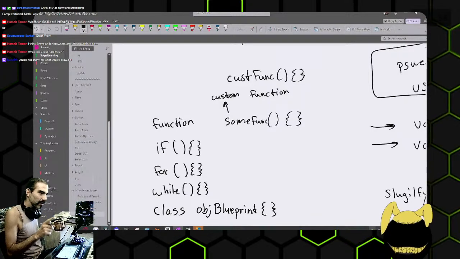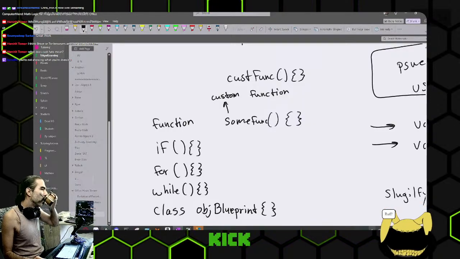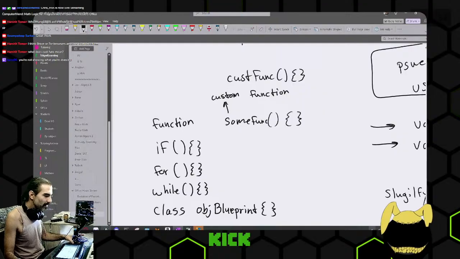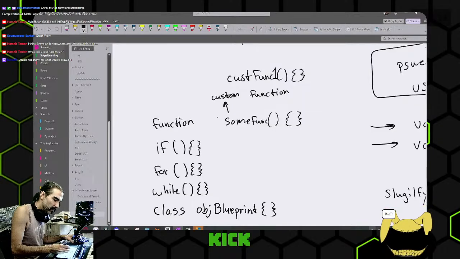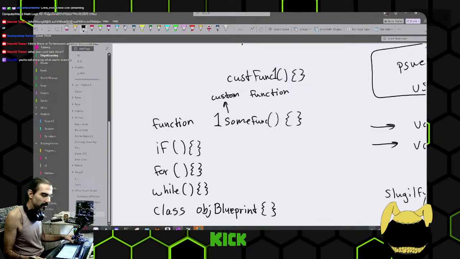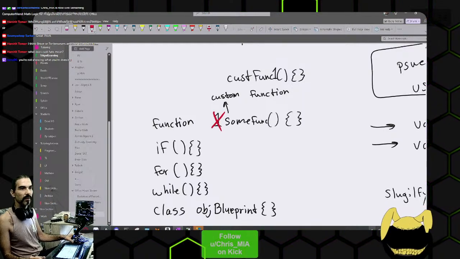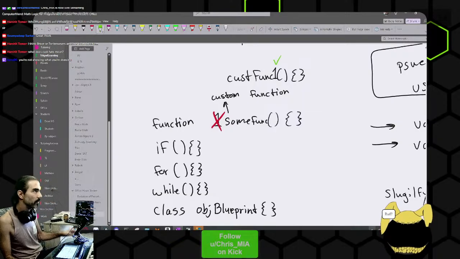Fun note, you cannot start variable names with numbers, for the obvious reason, because a name normally involves a variable letter. So you can say customFunction1, but you cannot say 1customFunction. You will not be able to put numbers at the front of your variable name. But at the end, it's totally fine. You can do that anytime you want.